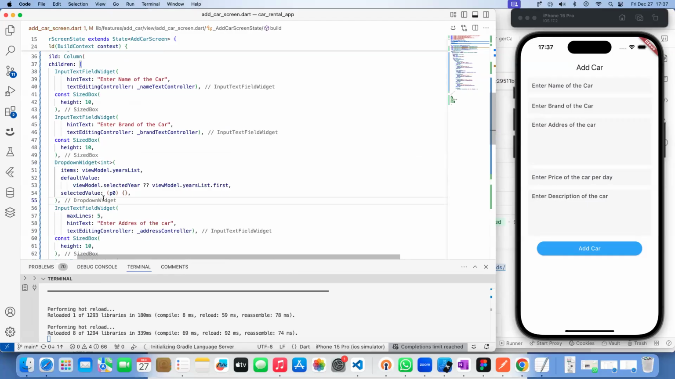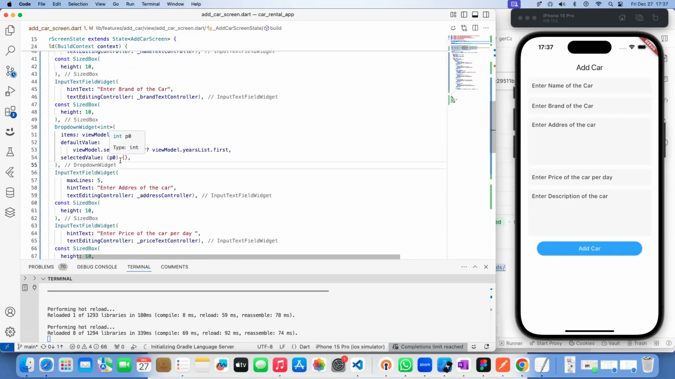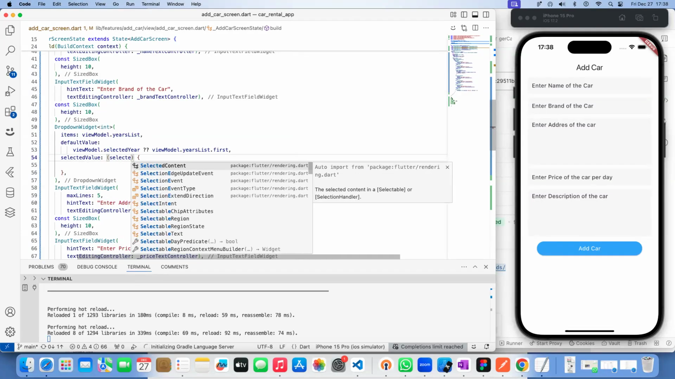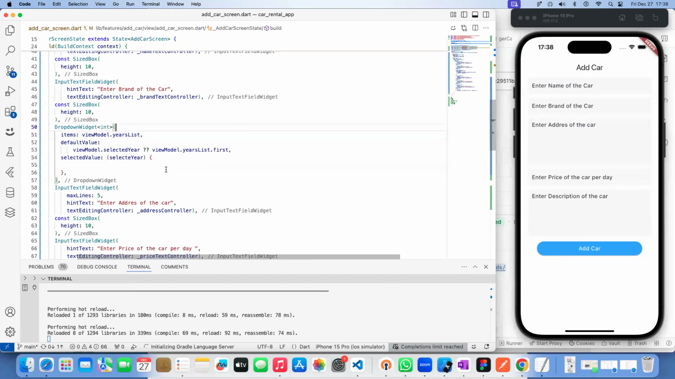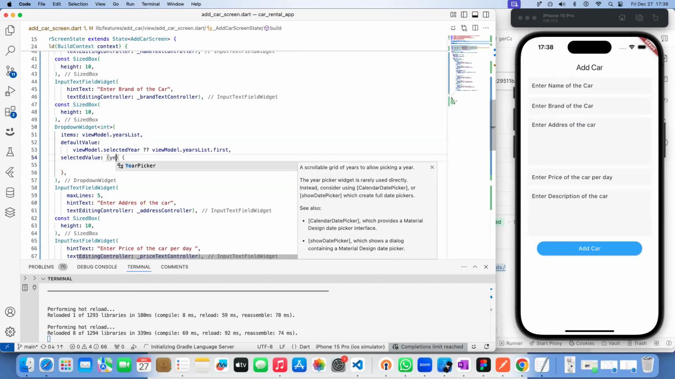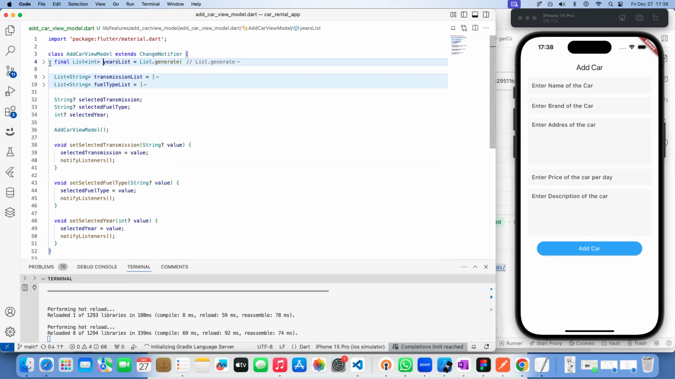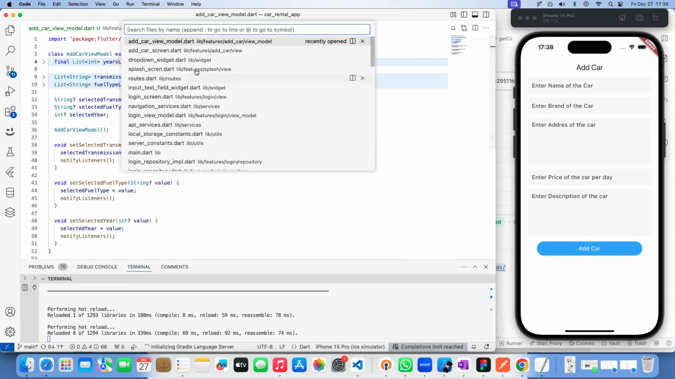Now see, in this drop down we get an integer, the selected value, right? So the selected value is selected year, which is selected. You can see here, selected year. Are you confused here? The drop down is one widget, and I'm passing the generic integer. So here I'm loading the years. What is the years here? The view model dot years. So it generates the years from the view model.